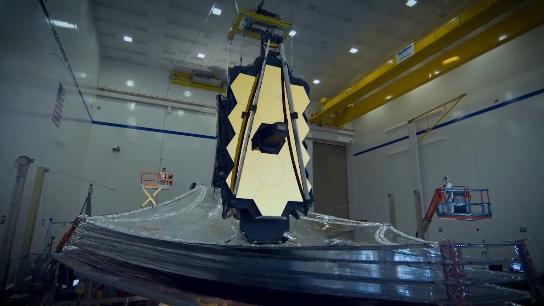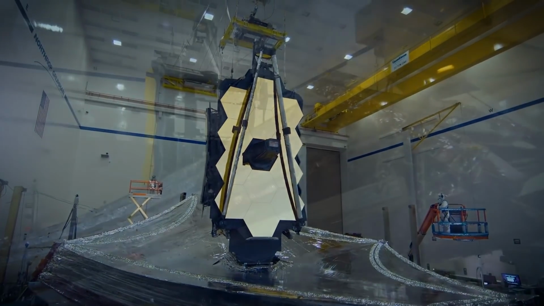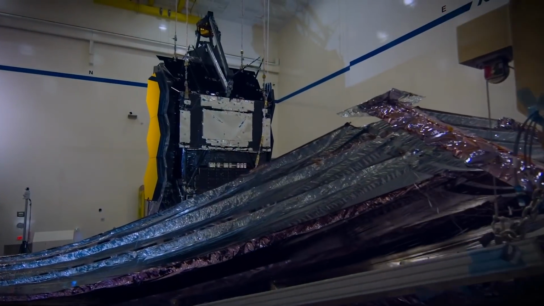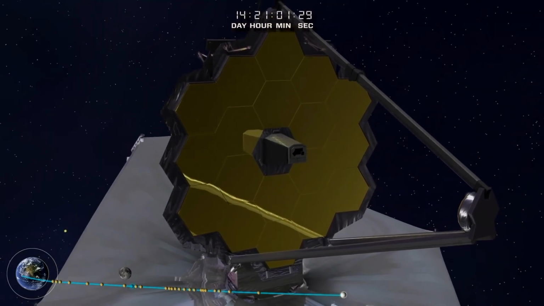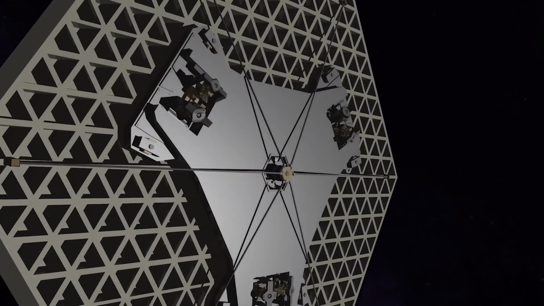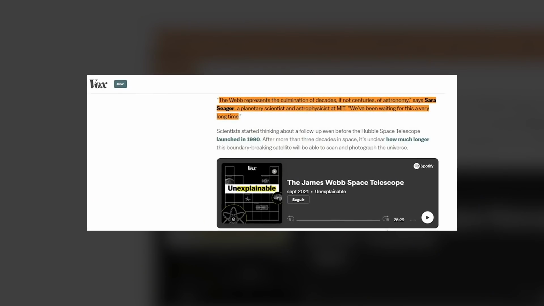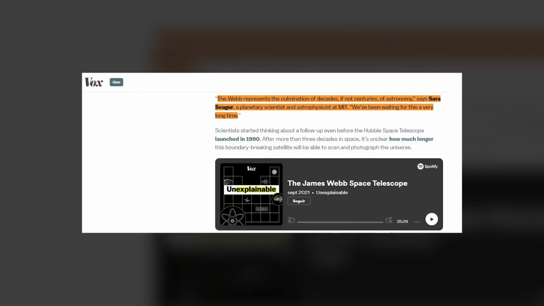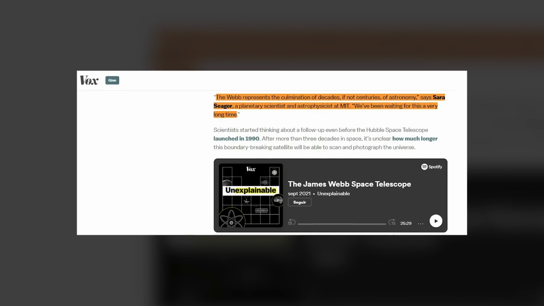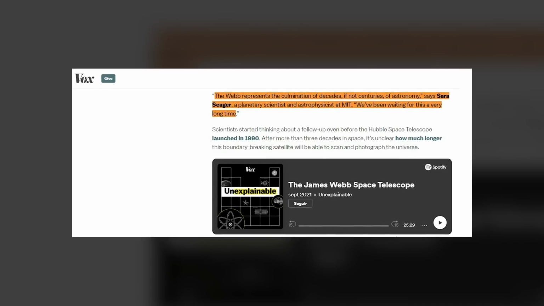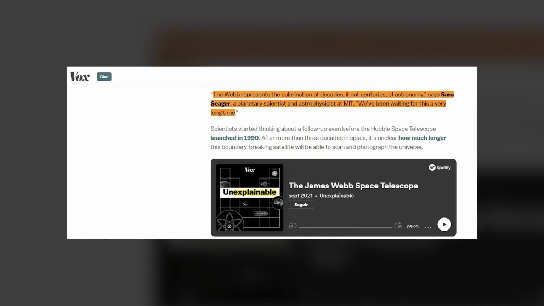But many are thinking that the James Webb Telescope that is now up and running might be able to change things. Why? Because it's a really powerful telescope that might just be able to help change things up for the better. "The Webb represents the culmination of decades, if not centuries, of astronomy," said Sarah Seager, a planetary scientist and astrophysicist at MIT.